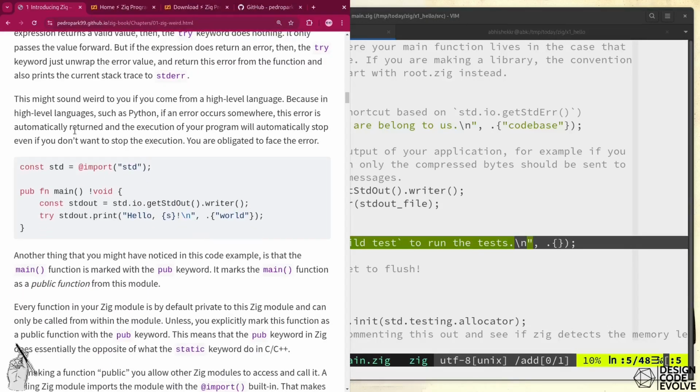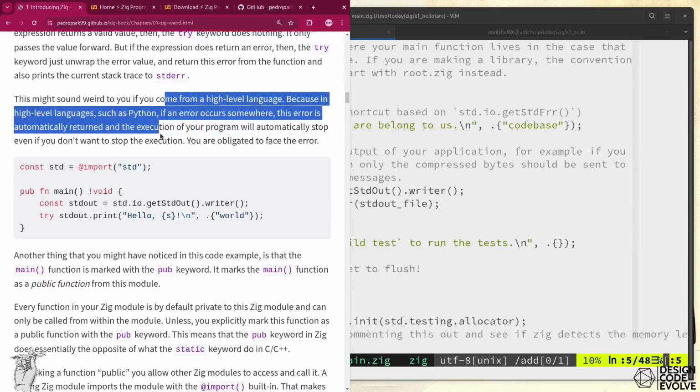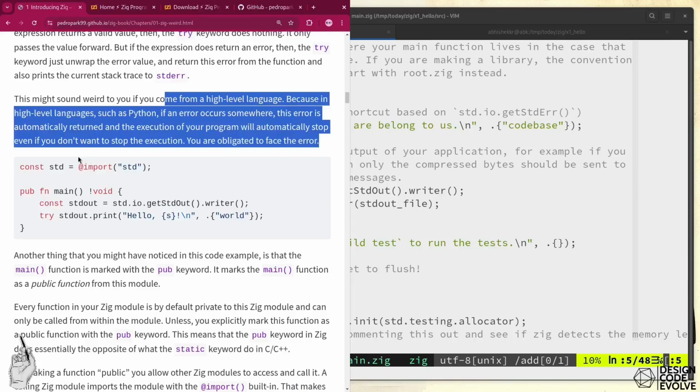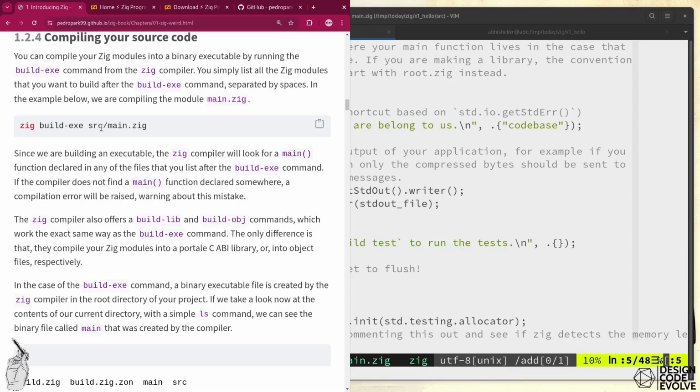As in our generated main function, Zig's try executes an expression that might return an error. Try does nothing if there is no error. If there is an error, try unwraps the error value, prints the current stack to stderr, and returns the error value from the function. It doesn't just panic there, and in essence the error bubbles up, so you are forced to manage it. Main also has the pub keyword attached to it.